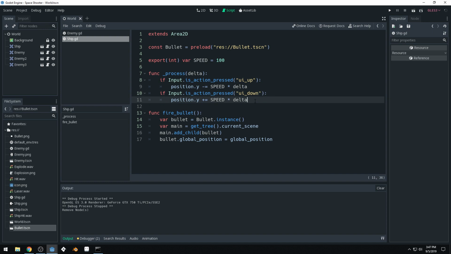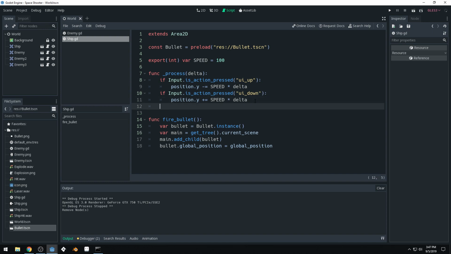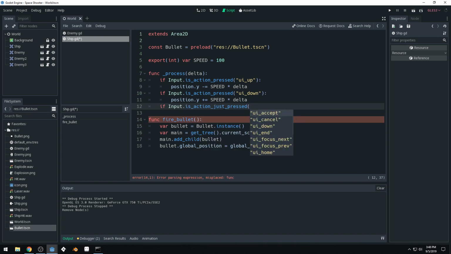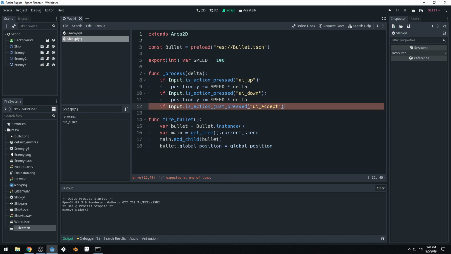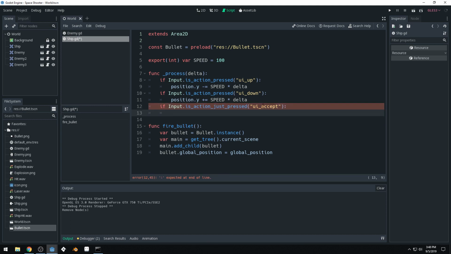So now we need to get input from the player and then call this function. If input.is_action_just_pressed. So now we're going to be using just pressed instead of pressed, right? Because we don't want to be able to hold this down. We want to make them press it over and over. And we'll use UI accept, which I think counts as both space and enter. And then we'll call our function fire bullet like this.